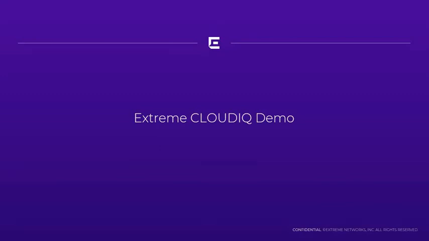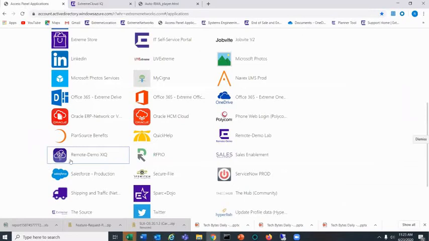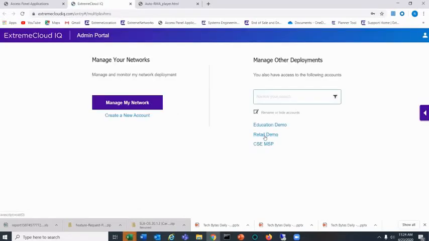Let me do a demo on the CloudIQ. Let me log in to my CloudIQ. I'm going to show you what I call the retail demo for this. It will take a while because I'm going to connect to my network. So I'm going to do a retail demo.